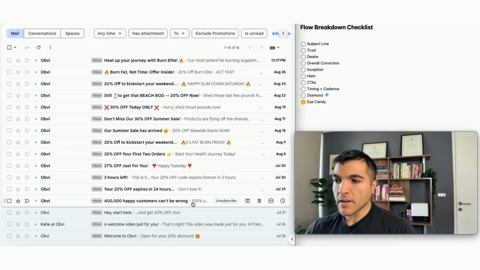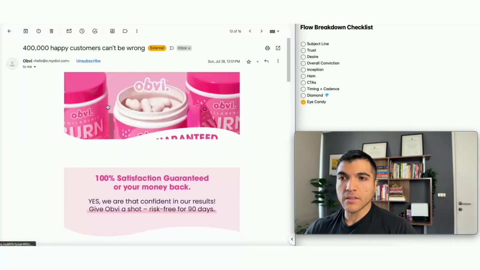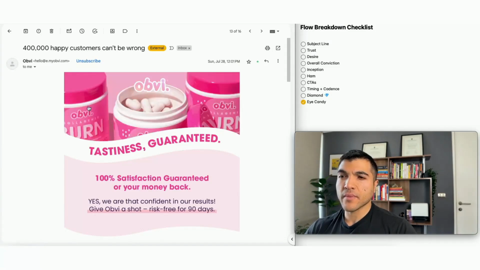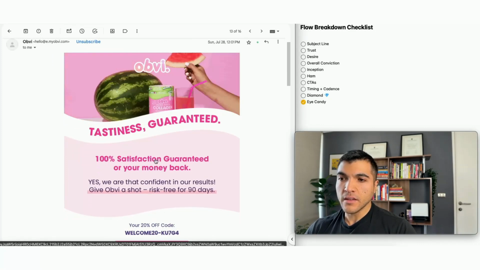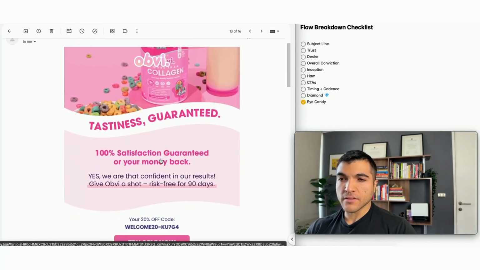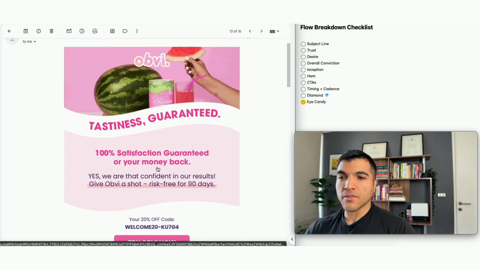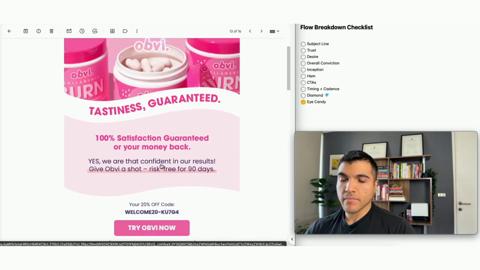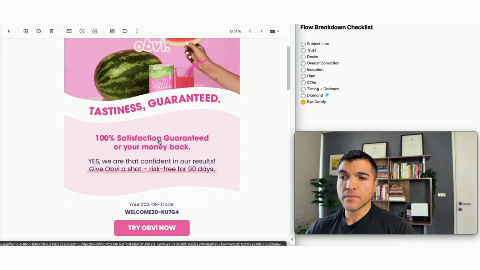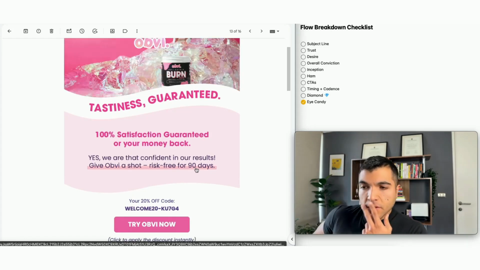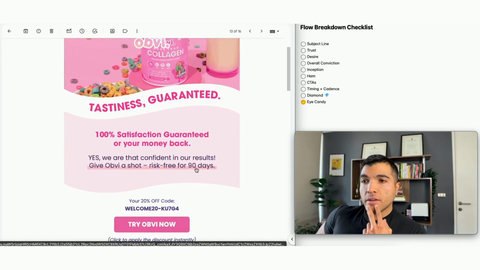Next, 4th email. This is clearly building trust through social proof. Testing is guaranteed. Then it introduces another trust element, which is the satisfaction guaranteed or your money back guarantee, which is cool. It's the standard money back guarantee, 90 days risk free. So nothing new there.